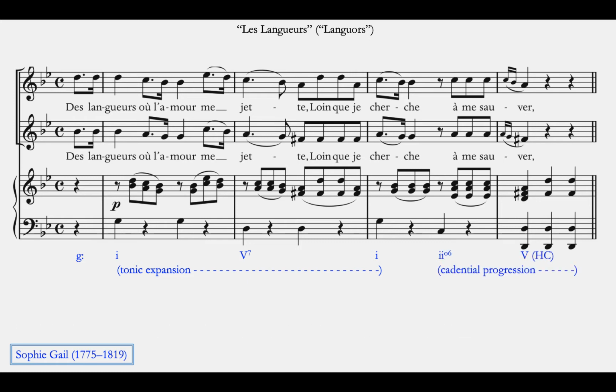Whereas in the previous example we heard 2/6 going to 5 in a major key, here we have essentially the same progression but in a minor key. So it's 2 diminished 6 going to 5. If you take a look at that 2 diminished 6 chord, it's A, C, E flat.